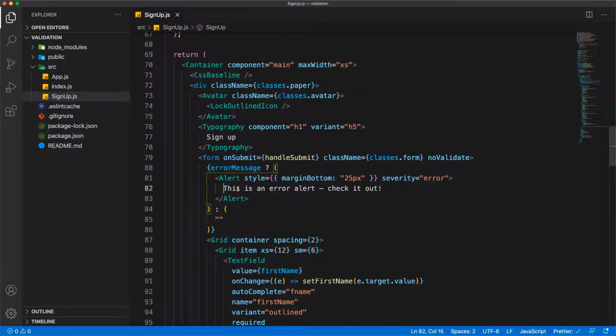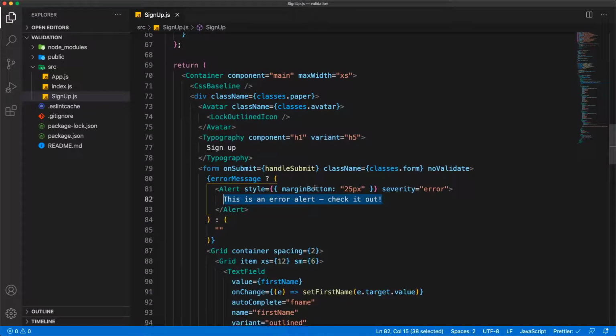All right, so now I'm going to also dynamically add all the data right there. For example, if the first name doesn't exist, this is going to be first name required and stuff like that. Okay, so that's how I'm going to do it.